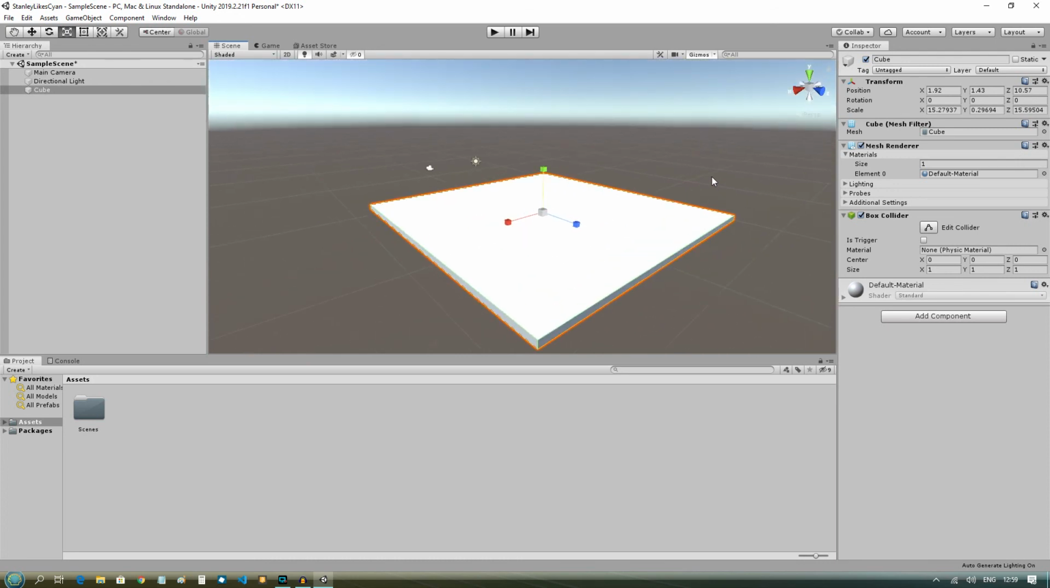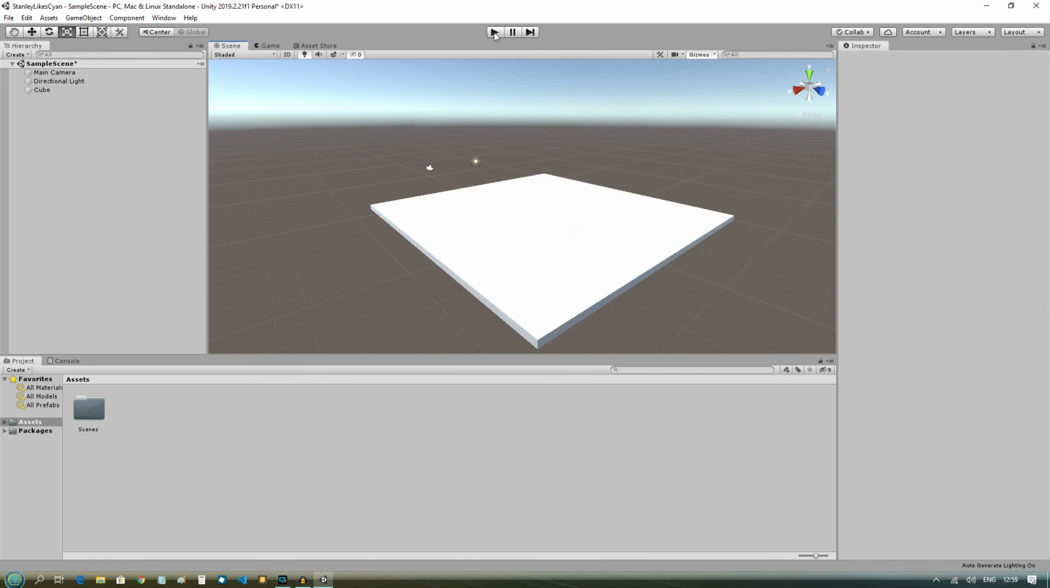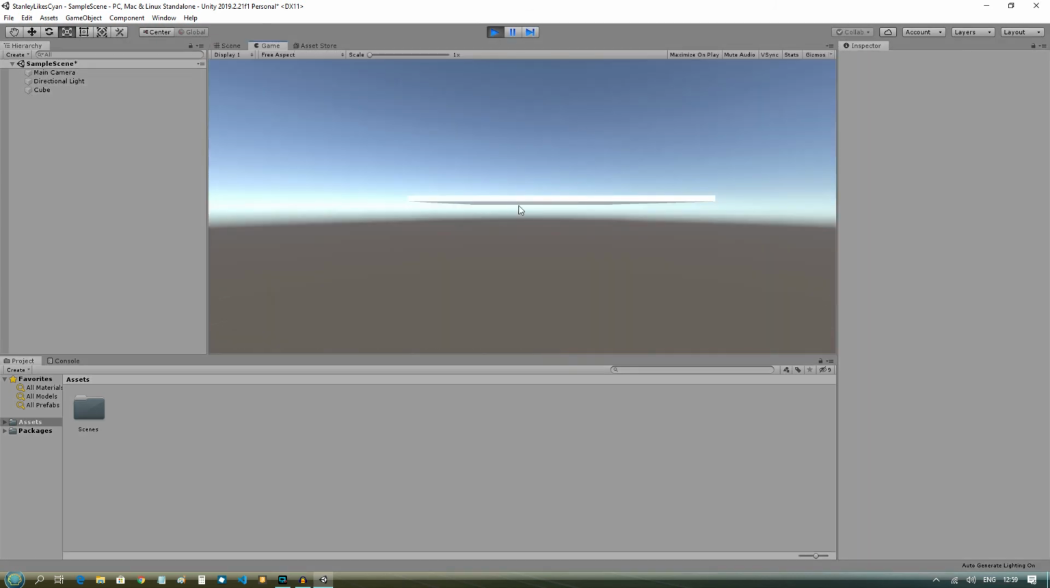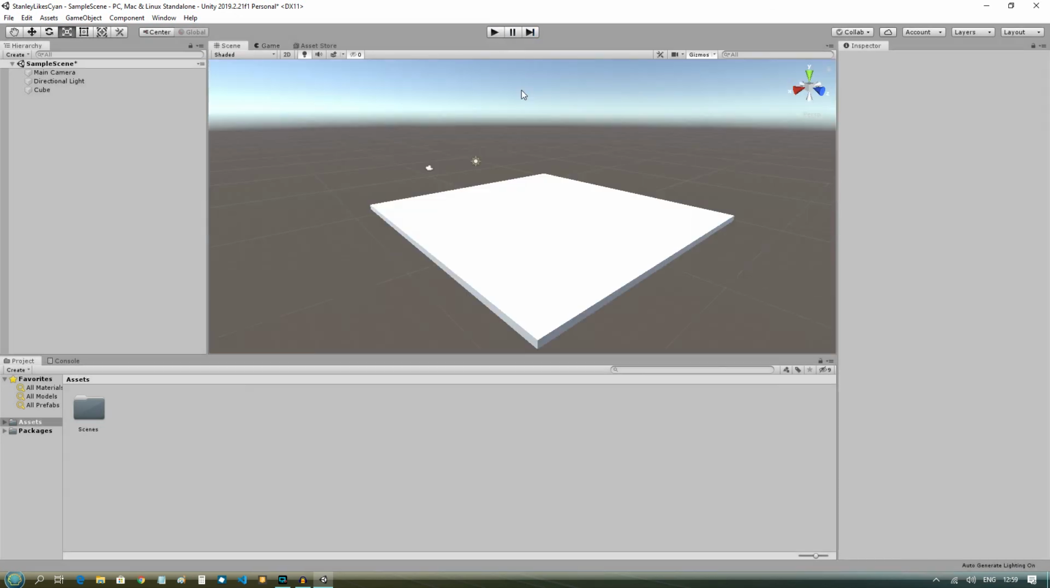Now, there's no actual way to play the game. If I press play here, you can see it doesn't do anything. You can see a small outline of the little platform that we made, but that's not good enough. It's not very playable, right? So in the next episode, we're going to talk about importing characters into the scene. So yeah, I'll see you in the next episode of the course.